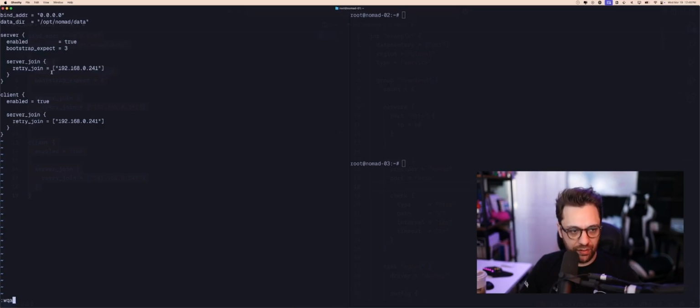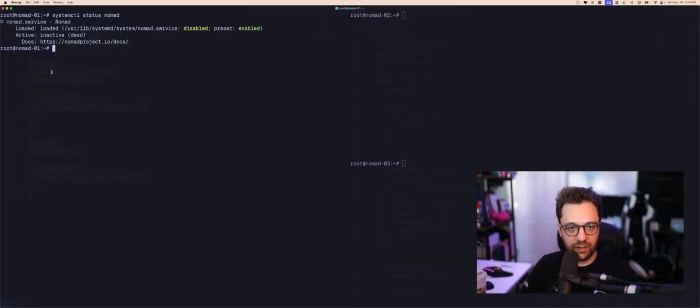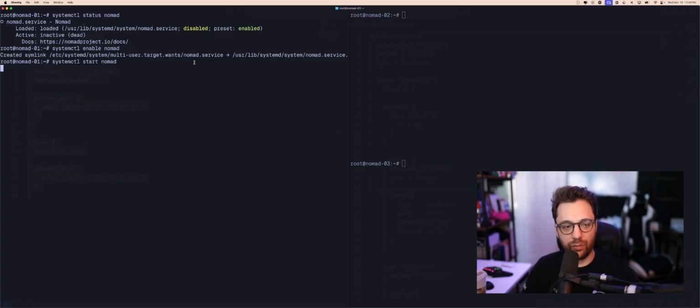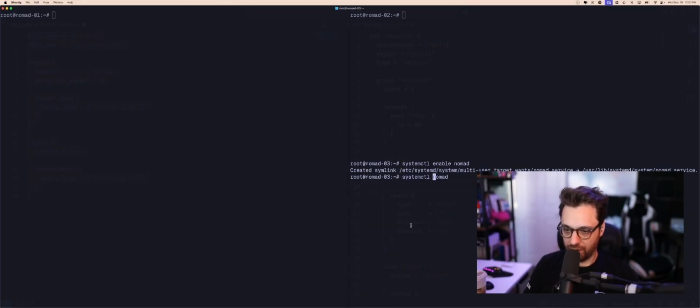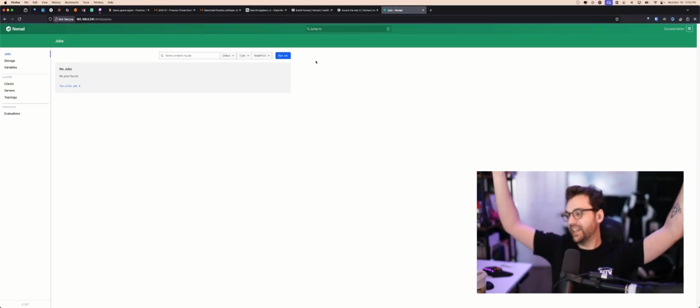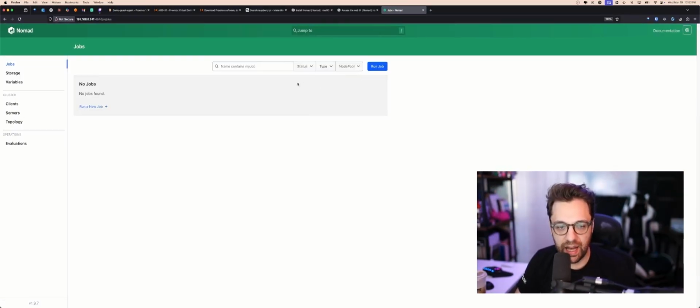So I'm going to save this and do systemctl status nomad. We can see that it's disabled and the preset is to be enabled. We'll do systemctl enable, and then systemctl start nomad. This will start Nomad in the background with the configuration that I just gave it. Let's go ahead and get the other nodes online. Copy, delete, paste, systemctl enable nomad, start nomad. Last one, let's do this and start Nomad. Hey, we're up. So now I have a Nomad cluster set up.